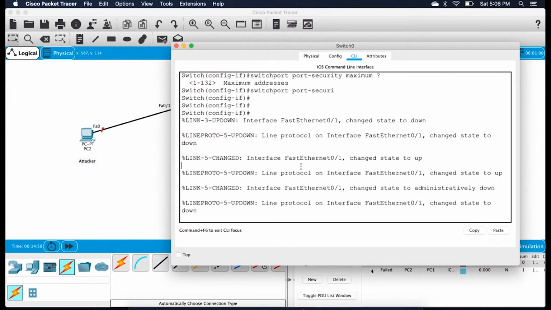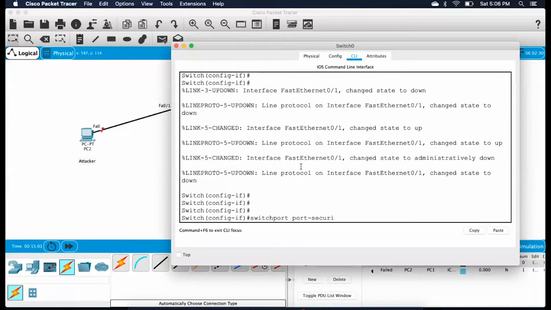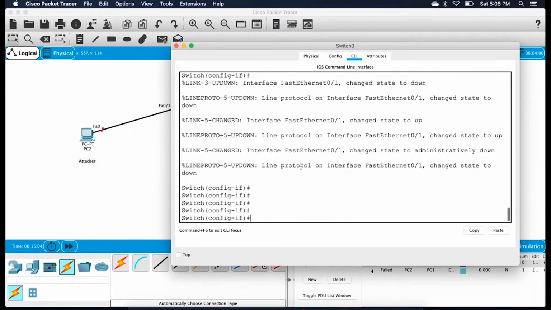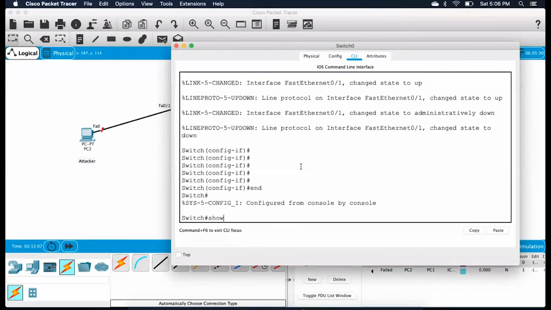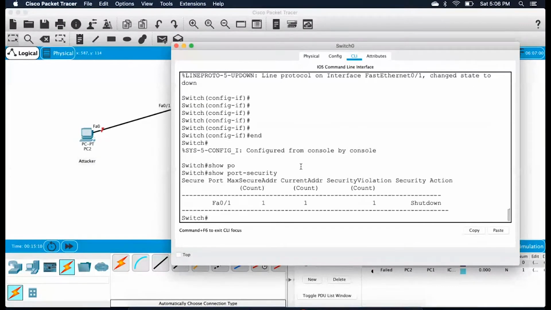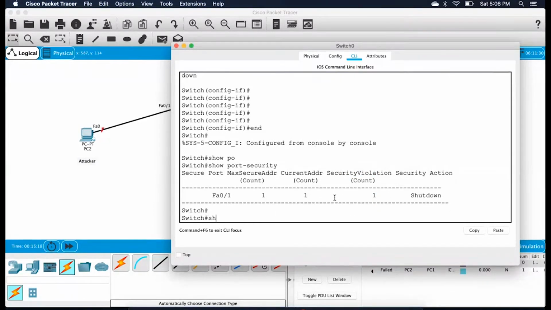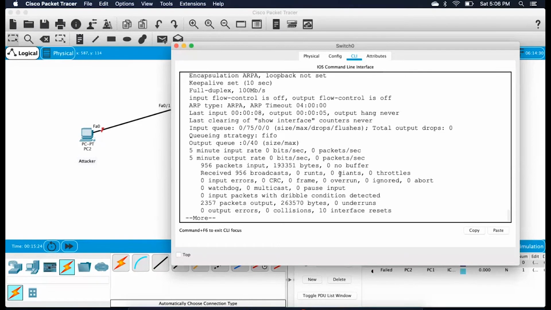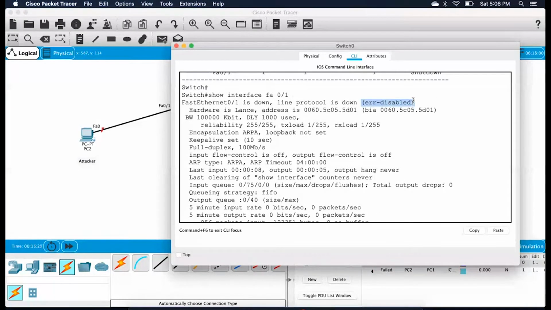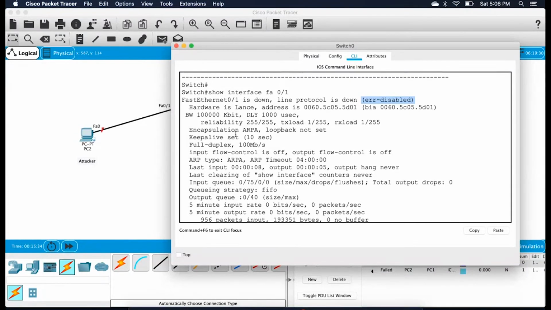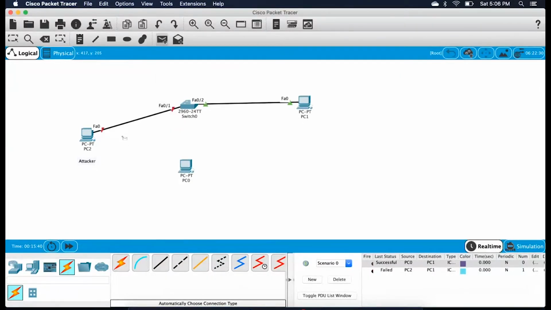That port security has been breached, and that's why the violation action has been taken. You can verify the same by running the show port security command. When you perform show port security, you can see that the security violation has been breached once. And if you run show interface FA0/1, you can see that the port is now in error disabled mode. Do you understand this? The traffic will no longer go from source to destination. If I try to send traffic from here to here, it is not going to work.